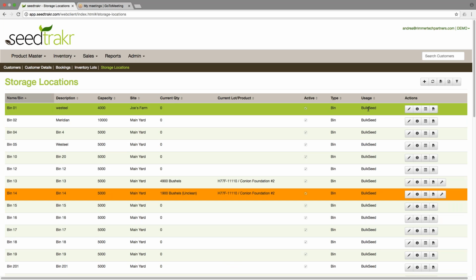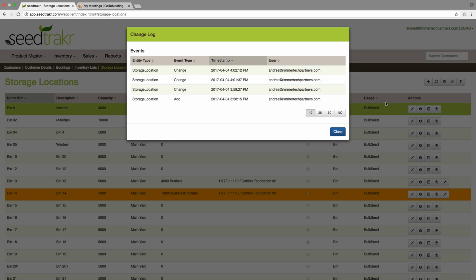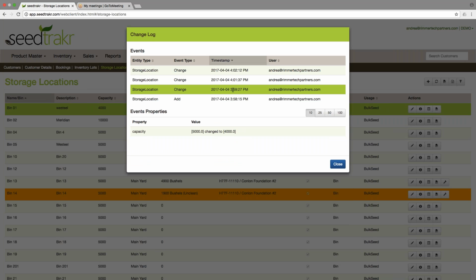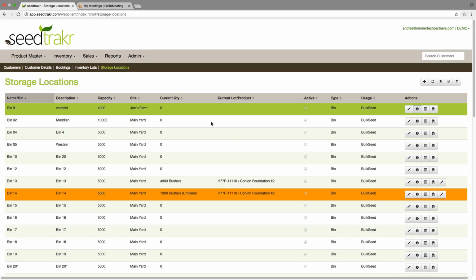As well as any other seedtrakr screen, you can go in and you can view the changes for the storage location. Now these changes are in particular to the edits made. So I added and I made changes. So here's the change I made from the capacity of 5,000 to 4,000. It gives us the date and time and also tells us the user that made the change. That's the end of managing storage locations in seedtrakr.